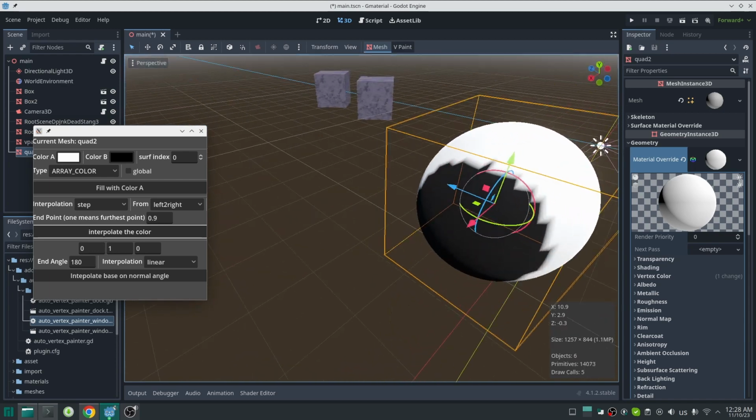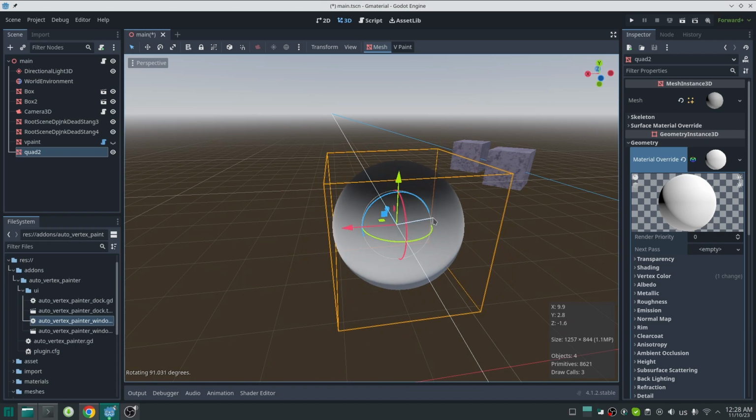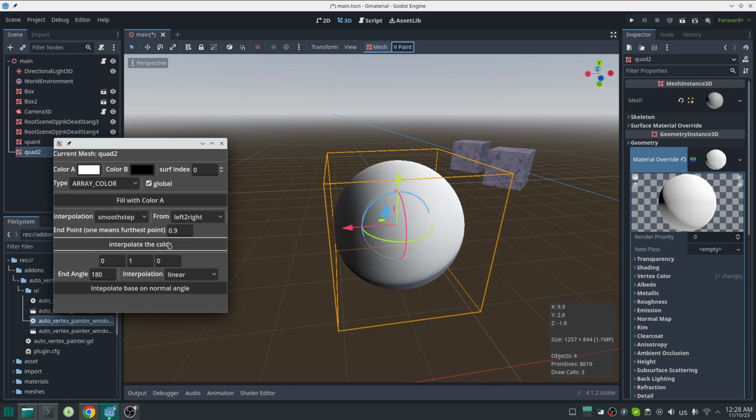Now imagine we rotate our sphere. You can see if I interpolate again, it is going to color the same way like before. And that is because we are using the local vertex coordinates. Now if I activate global, it is going to take into account the global position of our vertices.